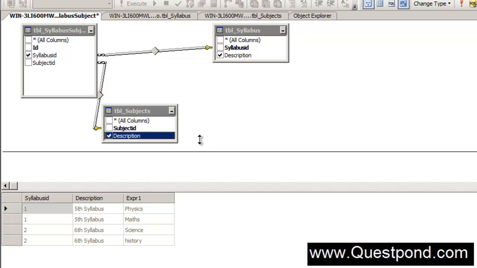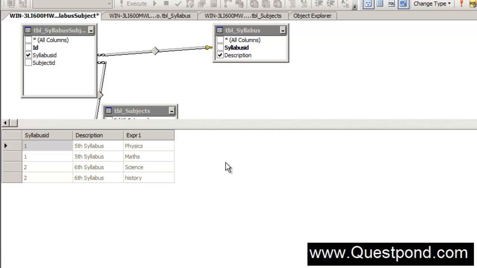Now you can see that the 5th standard syllabus is having physics as well as maths, and the 6th standard syllabus is having science as well as history. Great. So in other words, our TBL syllabus subject table is filled.